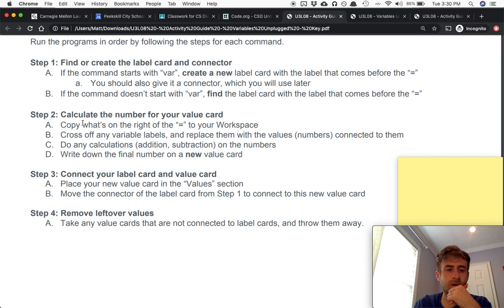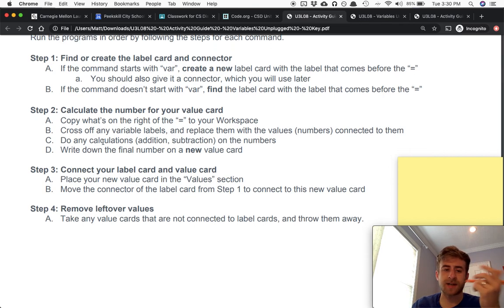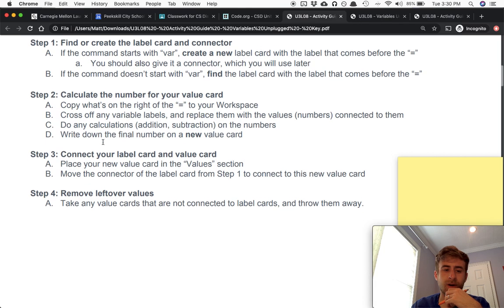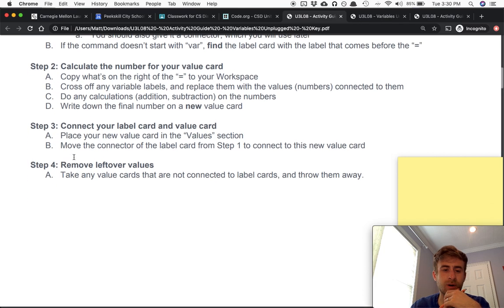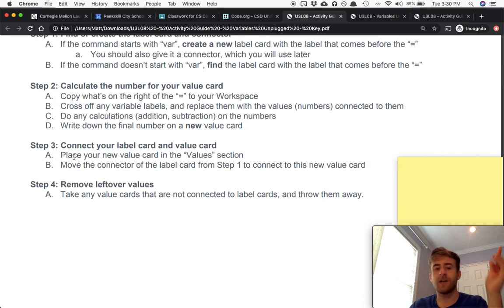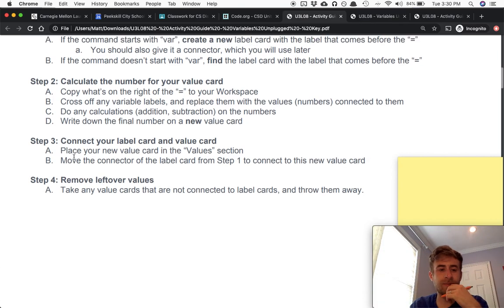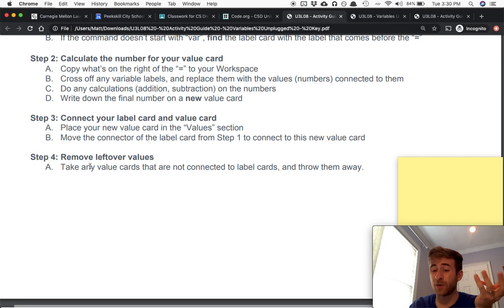Step 2, calculate the number for your value card. Copy what's on the right side of the equals sign onto a new value card that you'll put in. Cross off any variable labels, replace them with the value numbers connected to them. Do any calculations, adding or subtracting, on the numbers. Write down the final number on the new card. Connect your label card and value. Place your new card in the value section. You put it down, make the connection, and then finally any things that are left over you remove.